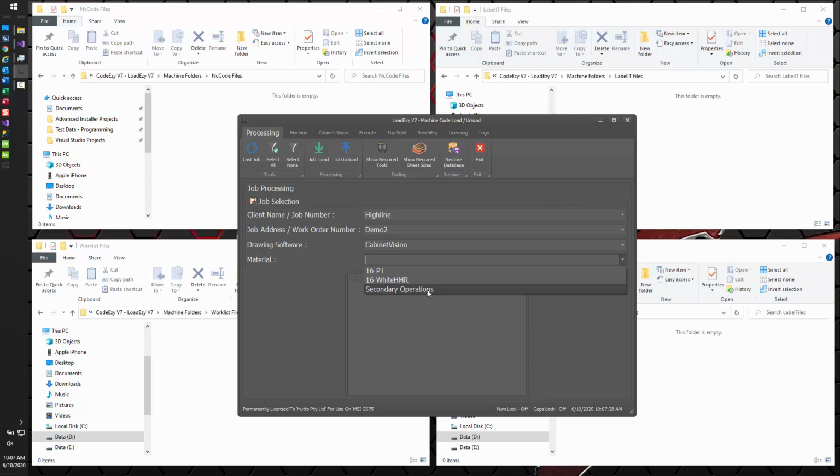LoadEzy can then be used to load those onto the machine. Now, it is quite possible that you might have processed primary code through Cabinetmaking to suit your Masterwood machine, for example, but your secondary operations have to go through a Rover B or a Rover 24. So you just process them through just like normal with CodeEzy, and when you come to try and machine them, they are given to you as an option as a material. So we can select secondary operations. Our list is populated.